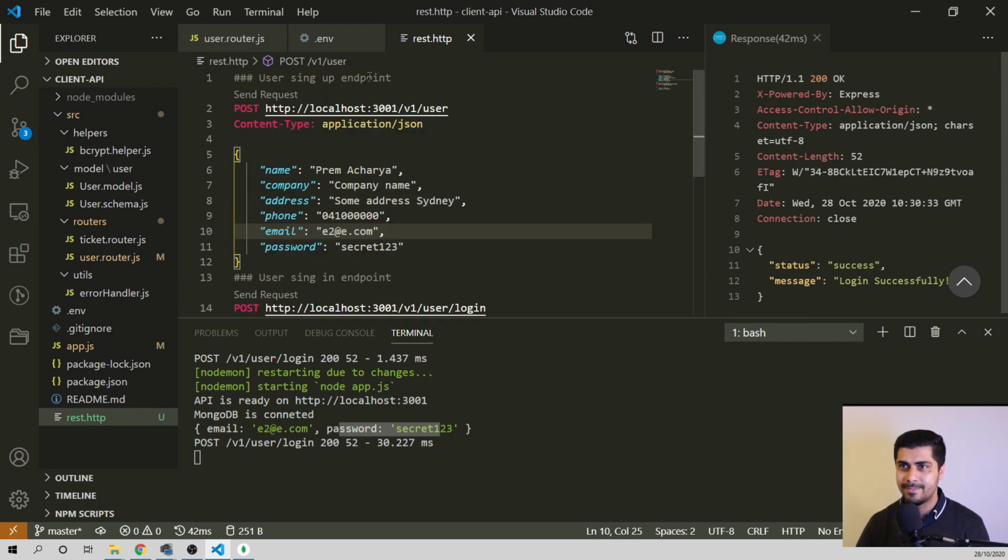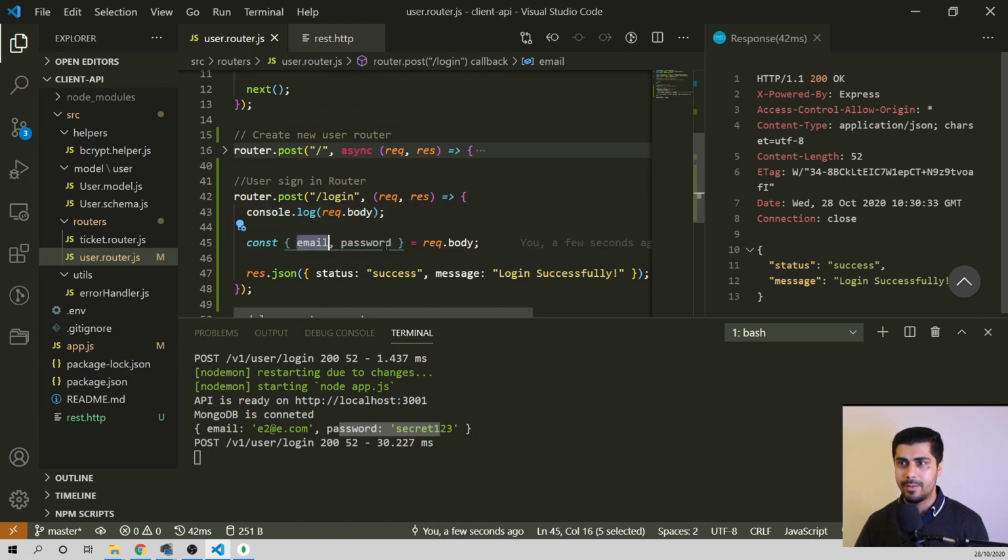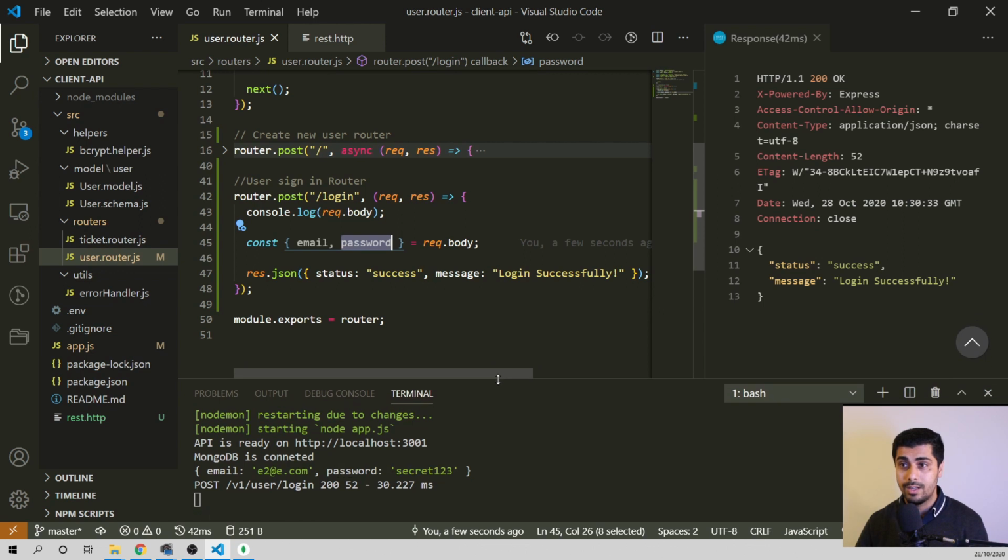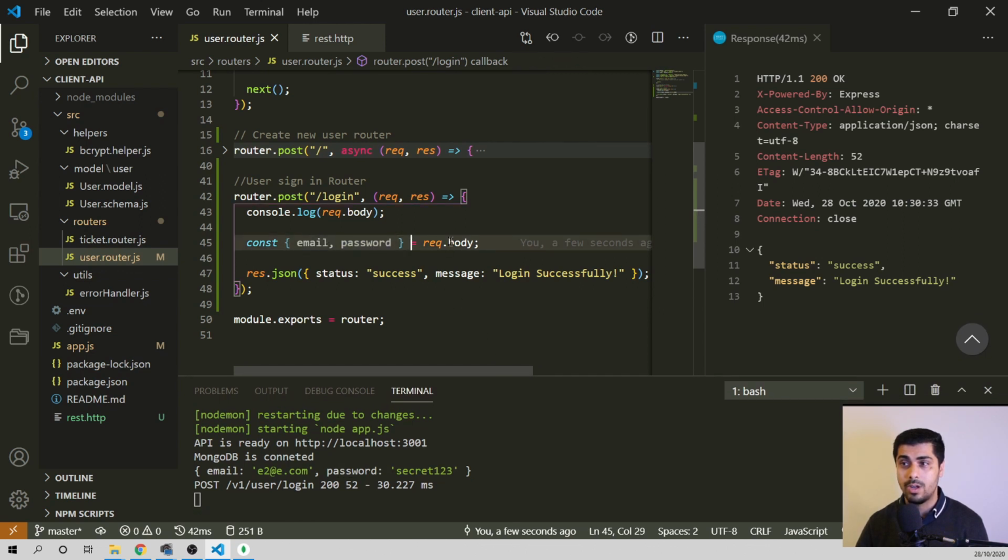Okay, let's go back. We don't need this one too. Now since we have email and password, we can proceed to check in our database whether the combination of these two works or not.